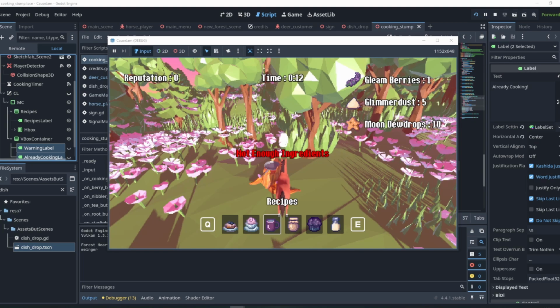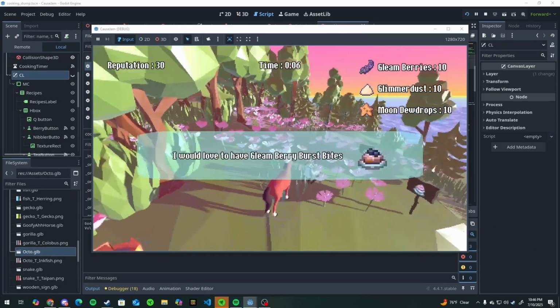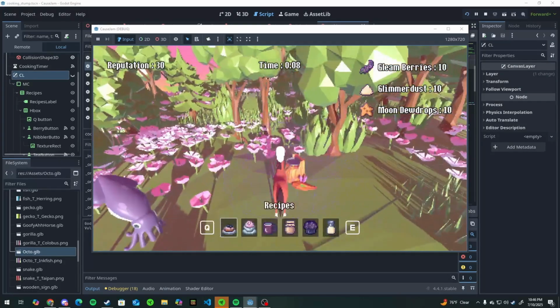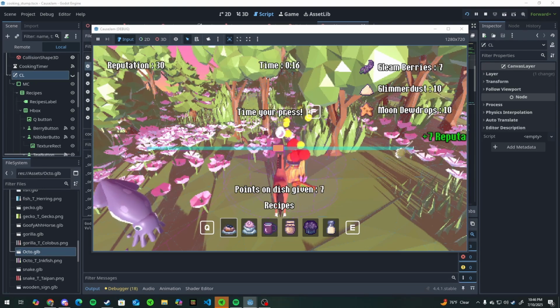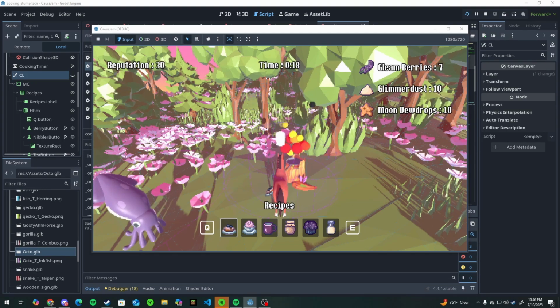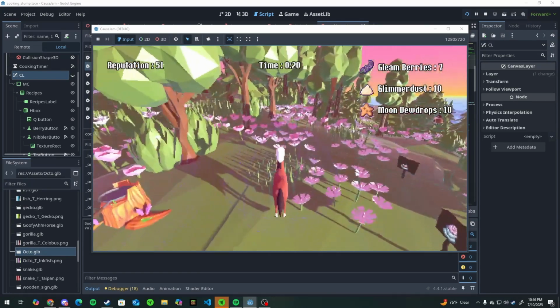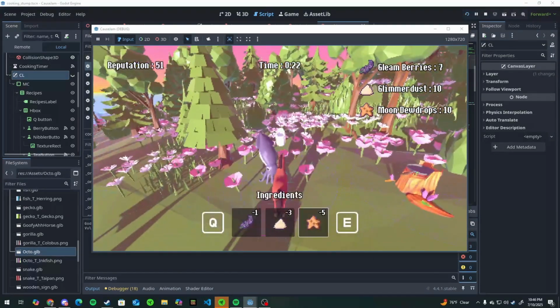Look, already cooking, and then not enough ingredients. And yeah, this worked out pretty cool. Okay, now it tells you what dish it wants. Oh, let me cook the dish, and if you press it at the right time, you get some reputation. Yup. Very cool business. And then I gave it, and then I got it.